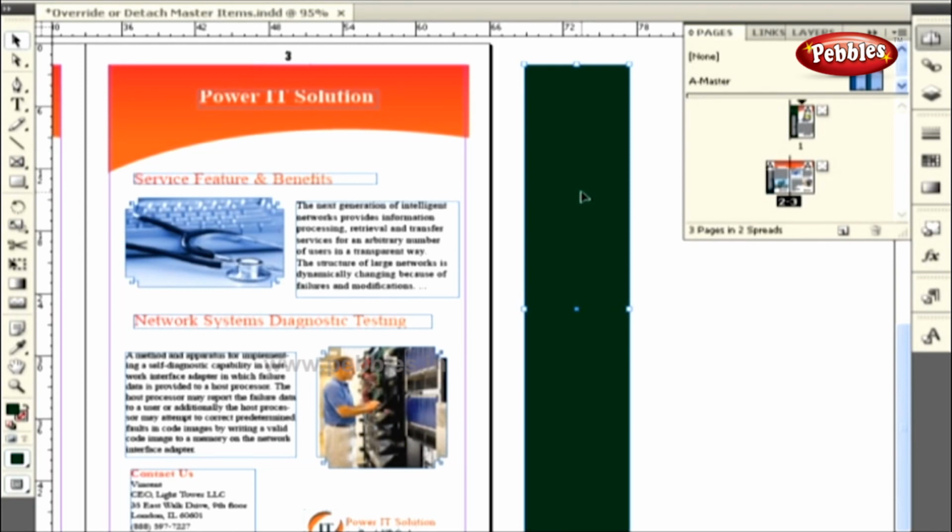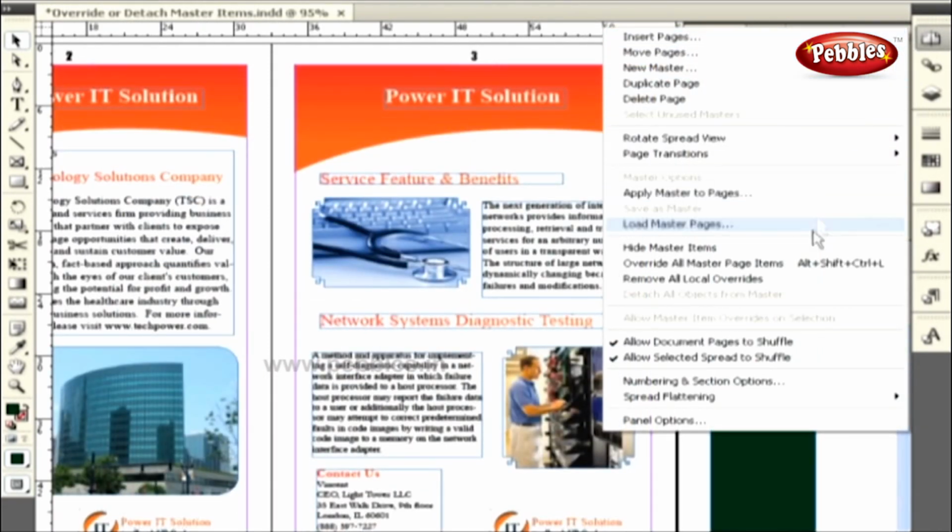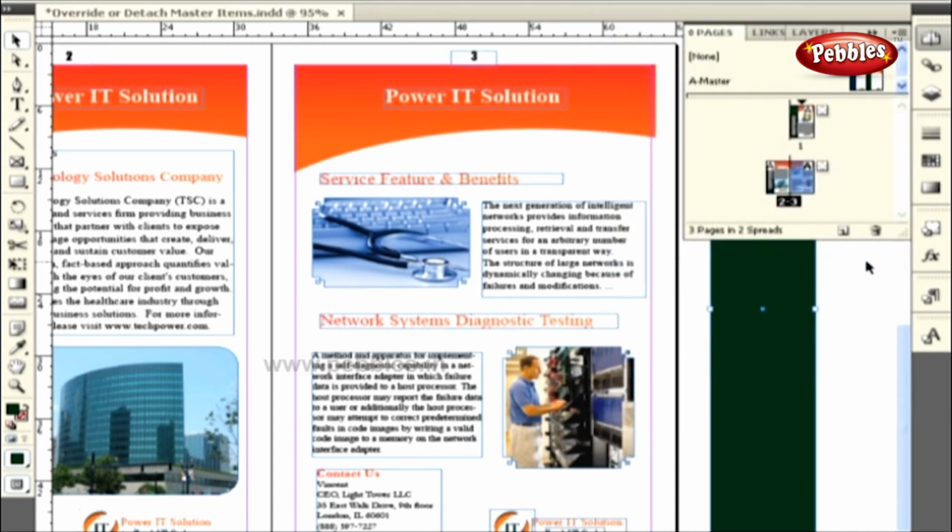If we wish to override all master page items from this page, then let's go to Pages panel flyout menu and select Override All Master Page Items, or you can use its shortcut key, which is Alt, Shift and Control and the letter L. Now when we marquee select this document, you can notice the entire items inside the page getting selected.